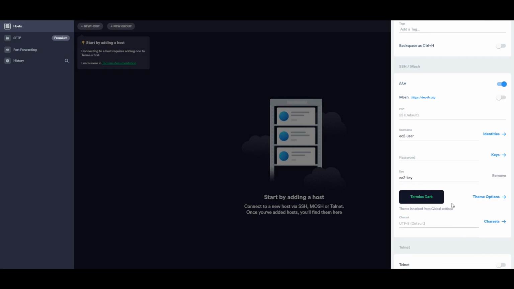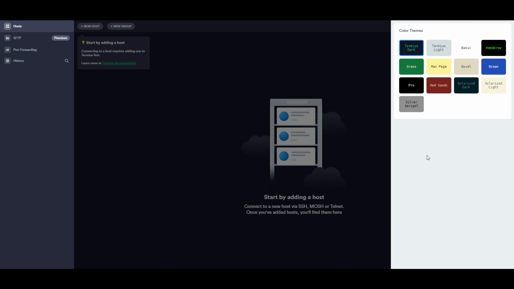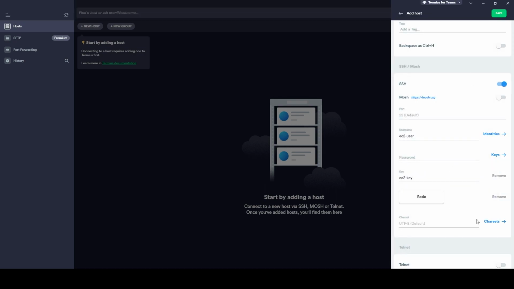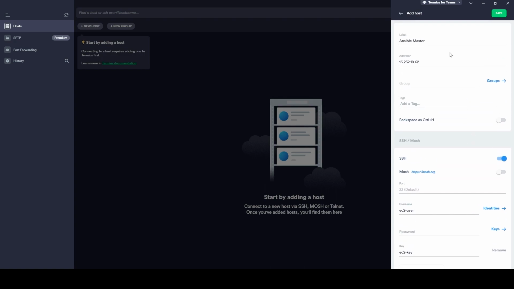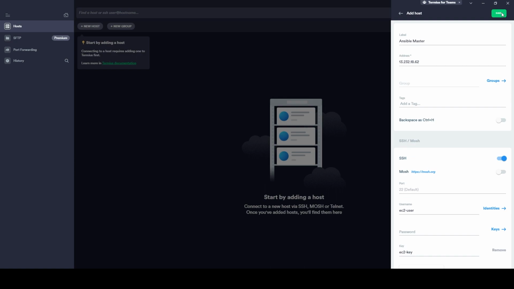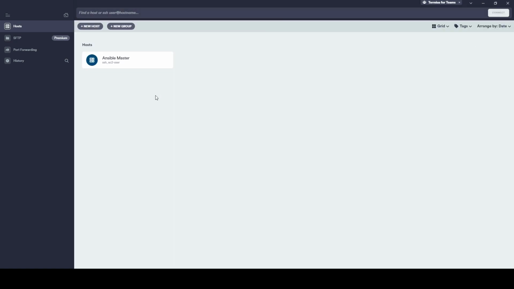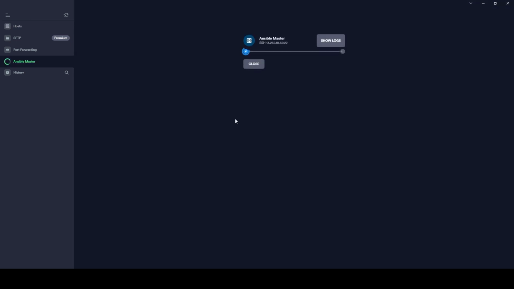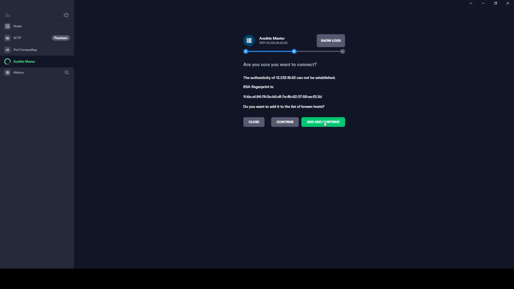And the next thing is that you don't want to use a dark terminal theme. I will just choose a basic one because it's very dark for you to see. Okay, so no need to worry about this. That's it. You can just click on save. Once you have saved it, you can just double click on this one and connect.